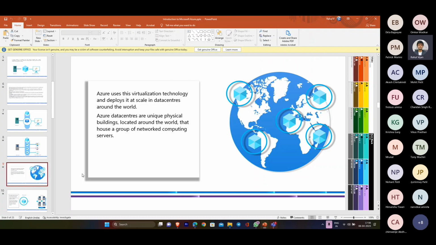So Azure uses virtualization technology and deploys it at scale in data centers around the world. Azure does not only have 5 or 10 data centers. It has a lot of data centers throughout the world. So say for example you have some users in the UK, some in the US, some in Africa, and some in the Middle East, but you don't have any users in China, Japan, basically the eastern part of Asia.